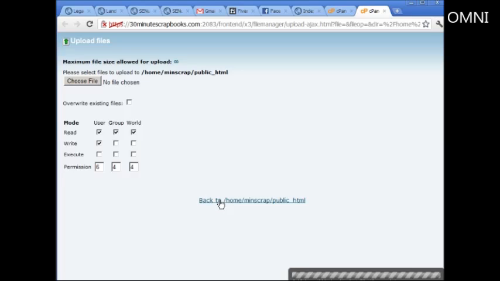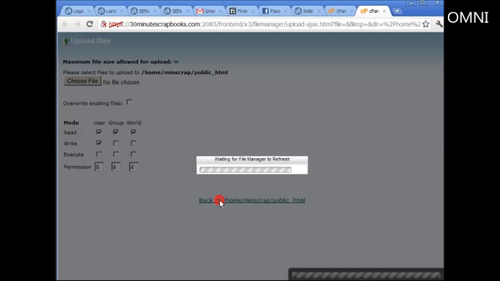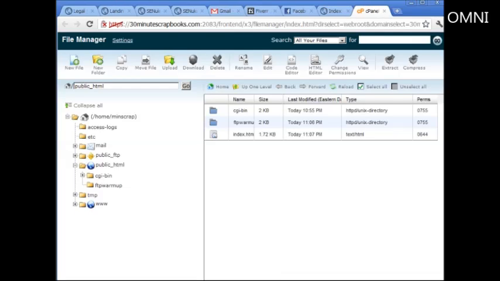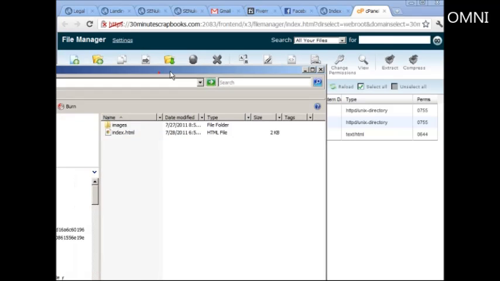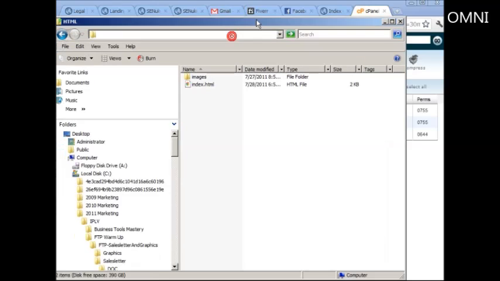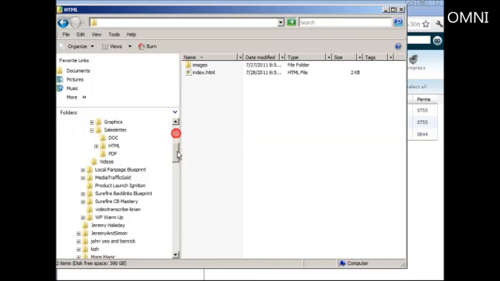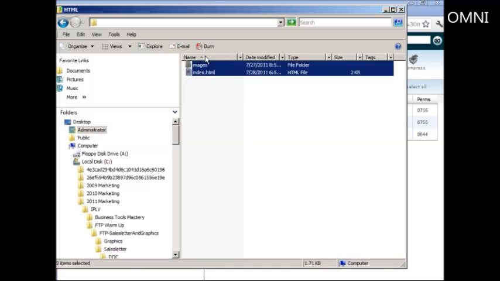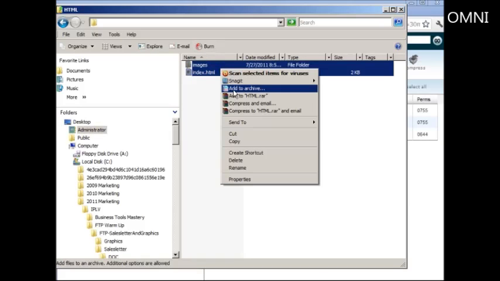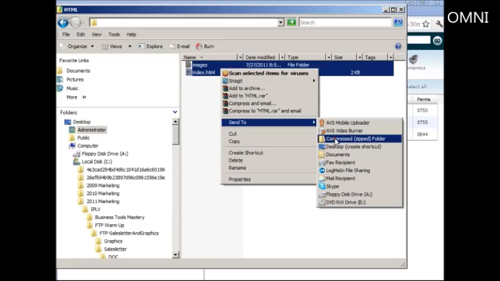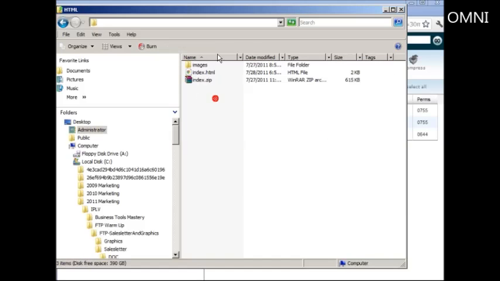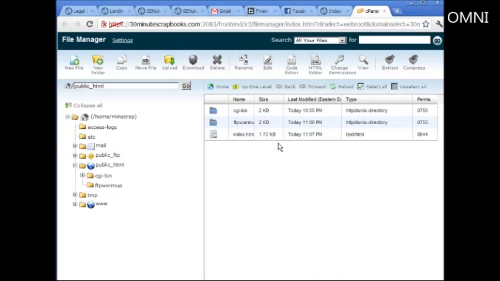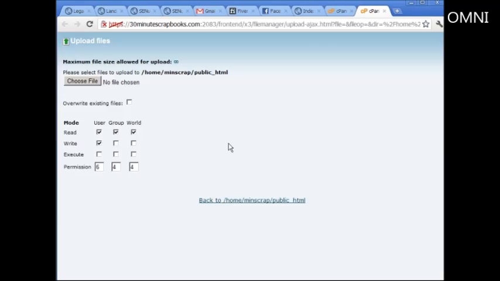But if you want to know the fast way of doing it, if you click on back, and let's say that I want to upload these files here. If I want to upload these files here, then I need to highlight these, right click, send to zip file. So basically I'm zipping these files here. And I'll show you why you want to do this if you're taking this route. You would do upload, choose file, and then choose the zip file that contains all of those files.